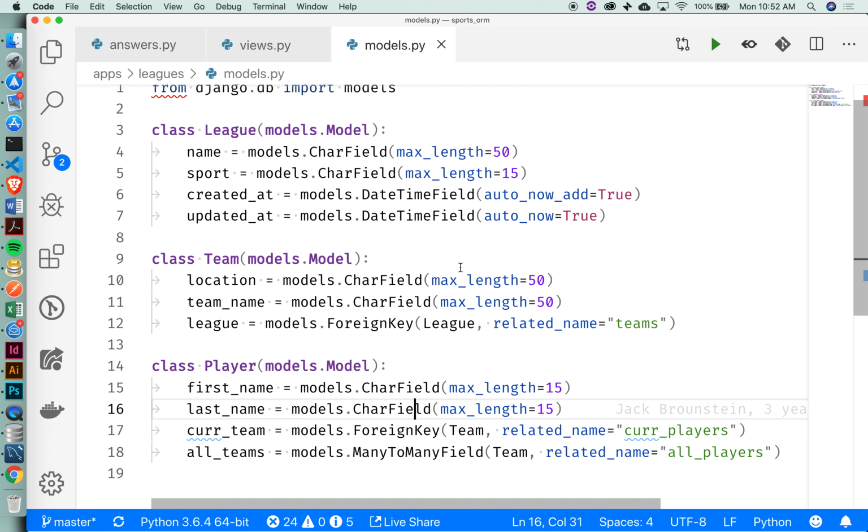Okay. That's a one-to-many. Which one? The league equals models.ForeignKey and then teams. Okay, we're talking about this one, right, on line 12? Yeah, so what this means is that we're referencing the league.